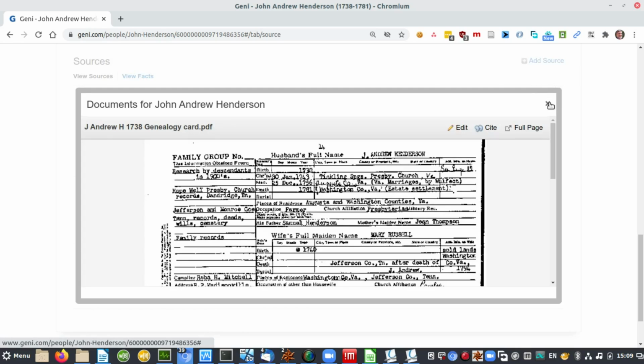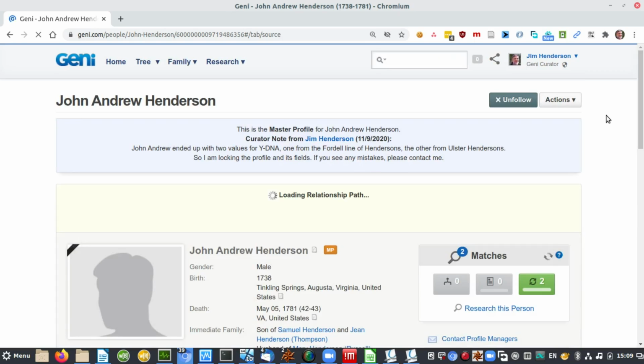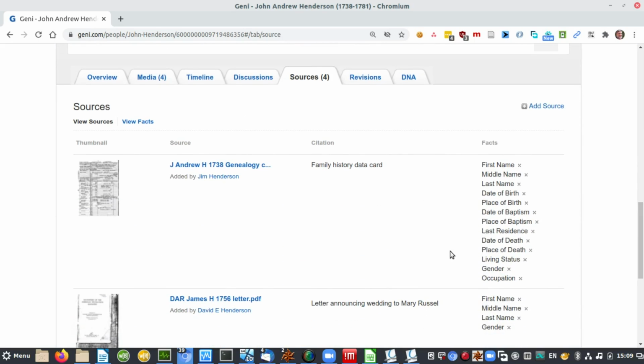Now we can close that dialog, and we can close this dialog, and Geni will repaint the screen and show the profile with that information in. And you can see that this document provided us with lots of information about J. Andrew Henderson. You can see that the kind of information in this document, it's a family history data card, and it's a good idea to put that there because the file name is often truncated in this field, and you don't see from this field what kind of information it is. You see from this field.